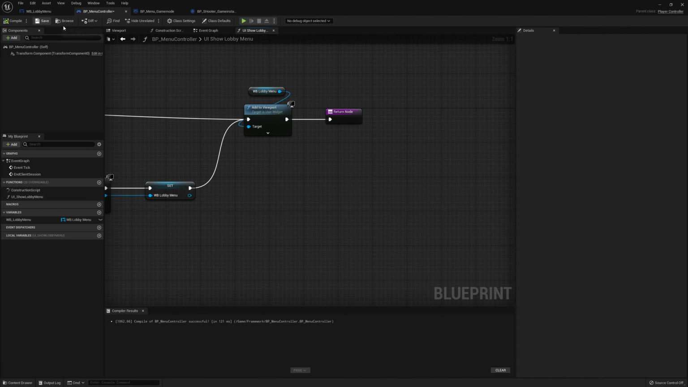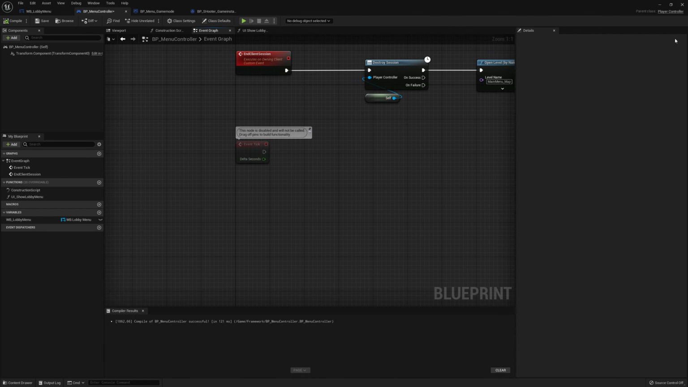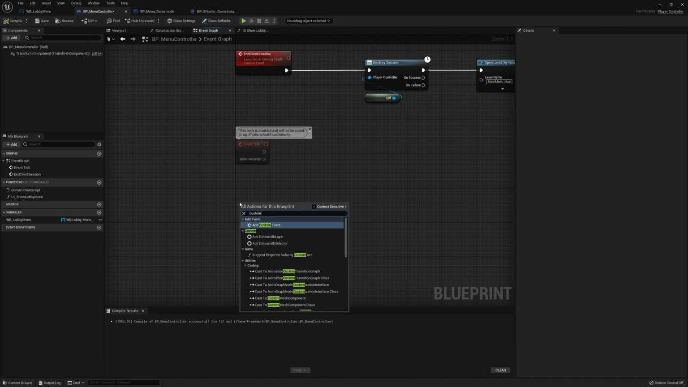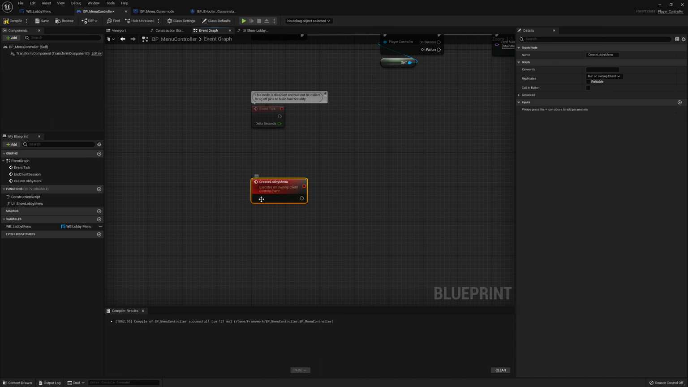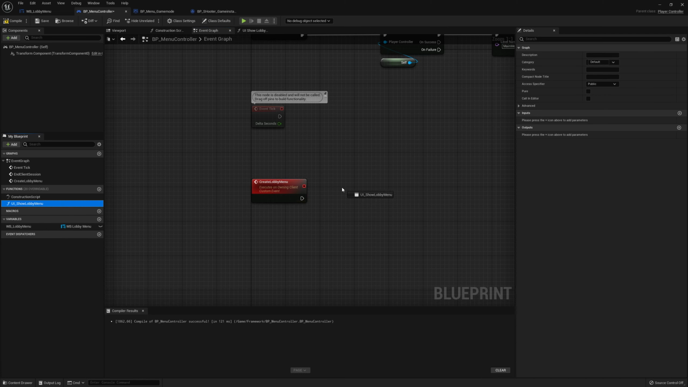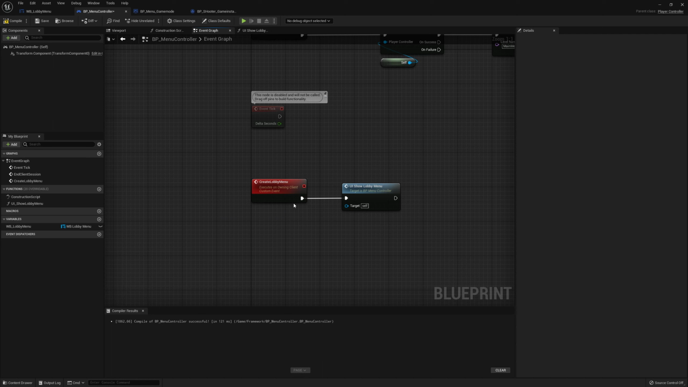Now we can go back into our event graph, and we're going to create a custom event, and that's going to be the create lobby menu event. And again, we need to make sure that this replicates to the owning client. So we're going to set it to replicate from the server to the owning client. So with this event, the server can tell the clients to display the lobby menu, and now we can simply drag in the function, and that should be good to go.